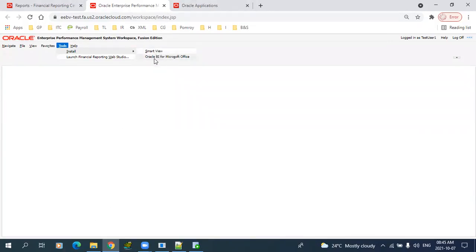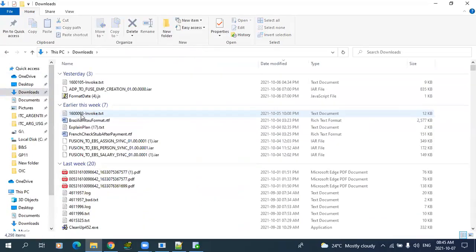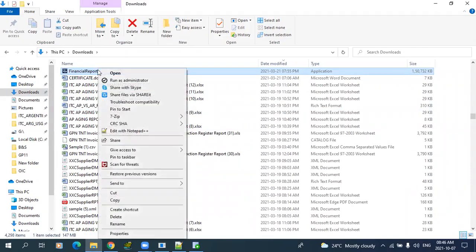When you click on the same Financial Reporting Studio, it will download an application. This is the financial reporting studio.exe file that can be downloaded. Around a 147 MB file is downloaded to the local machine. While installing, right click and click on run as administrator. Do not install with a direct open option. It won't connect to the server. Try to install with run as administrator.